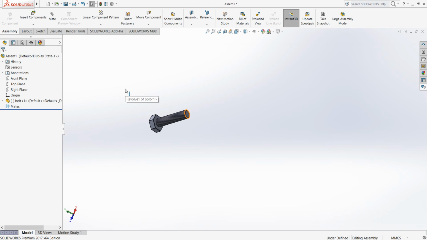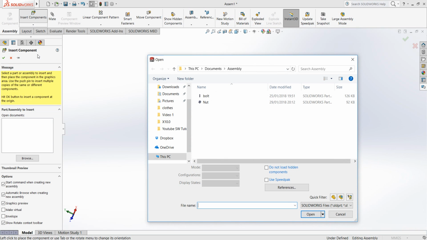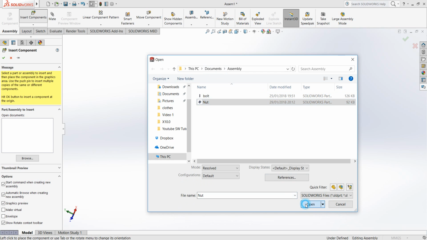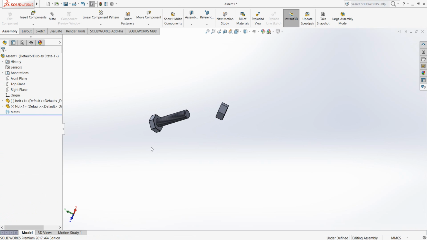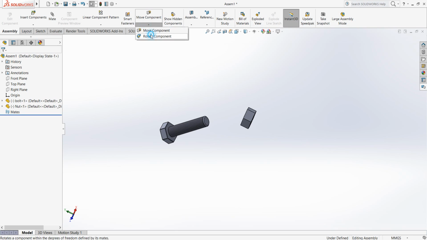Right, now we want to put our nut in. So what we want to do is go to our insert components up there, click on that. It's already given us our folder, so we'll click nut and open that. And we'll just drag that in there. As you see, that isn't fixed, because it always by default automatically fixes the first part you insert. So let's rotate that around.